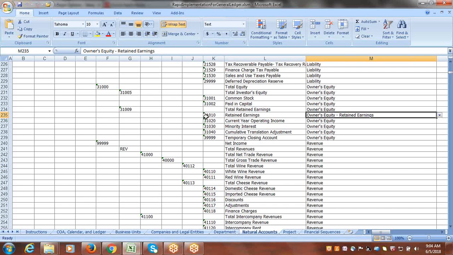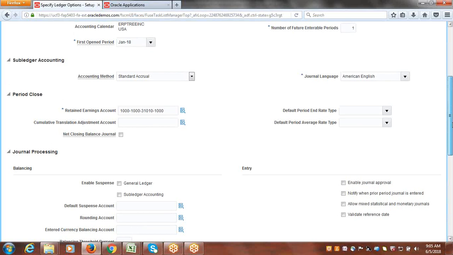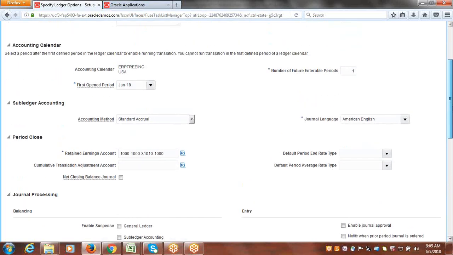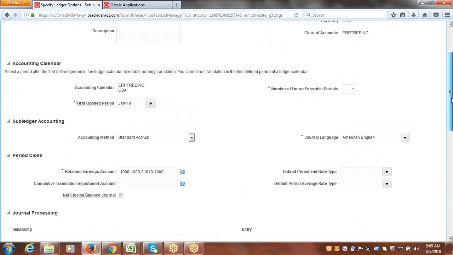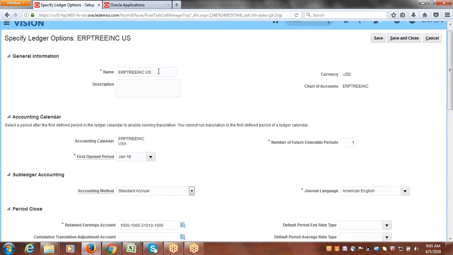Retained earnings field 31010, the same is taken here, and for the rest of the code combination it takes the first values you have, whatever company, department, and project value. It doesn't make any difference which value it takes. Primarily you have to specify your retained earnings account which you are using for your companies. The system has the capability of calculating the retained earnings balance segment value wise depending on the transactions which you process. Done.